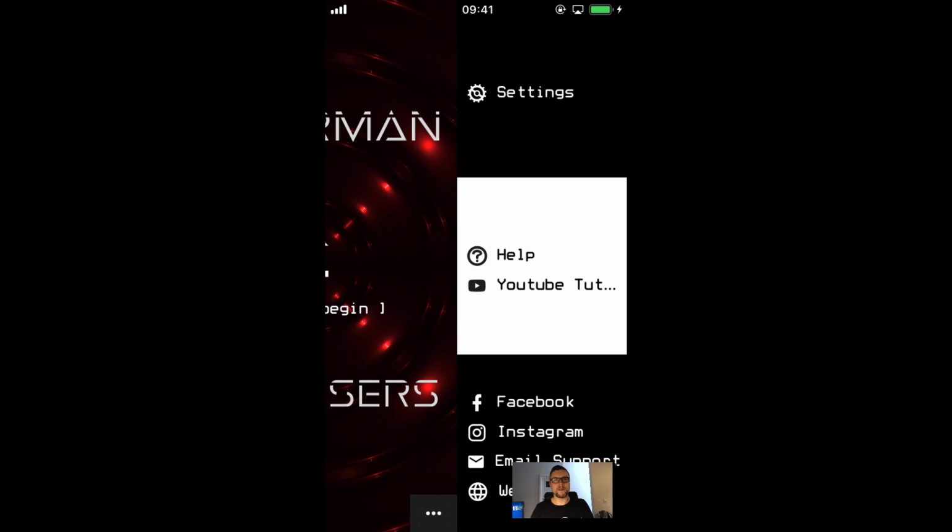Also a link to the web app there. I don't really recommend the web app for mobile because it just doesn't work as well. But it does have some interesting features which I haven't included on the mobile app. So who knows? Maybe it will be useful for some people.